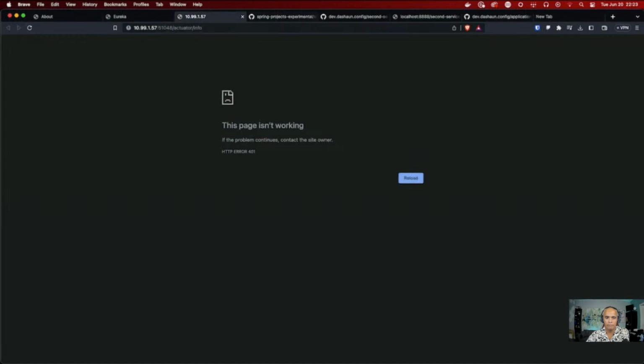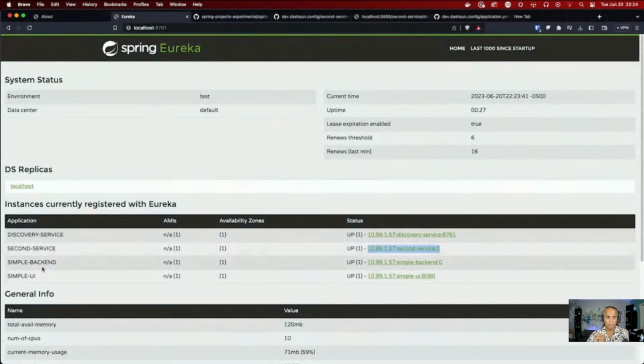It says 401. It's not authorized. I didn't give it a JWT telling it who I am. So I can't see it. It's registered. That's where you go get it. That's where you go talk to that second service, but you got to authenticate first. So let's do that. Let's go build an authorization server.